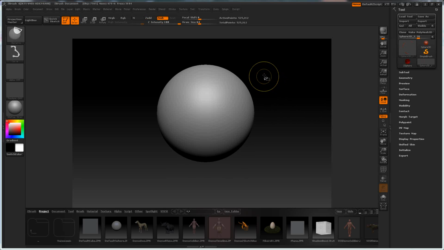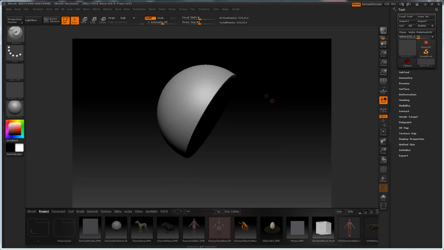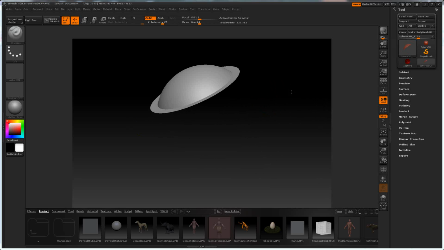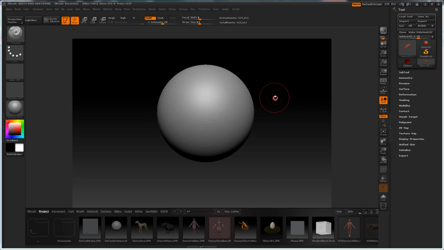Let's just undo that. So where it falls apart is, let's try it on a bigger area. Here. Okay, let's try it even bigger, let's say there. Yeah, you'll see there it hasn't quite worked properly there.